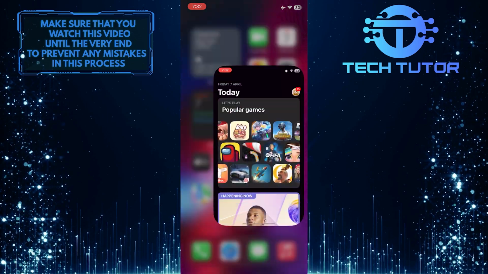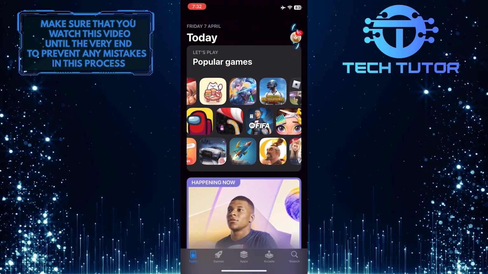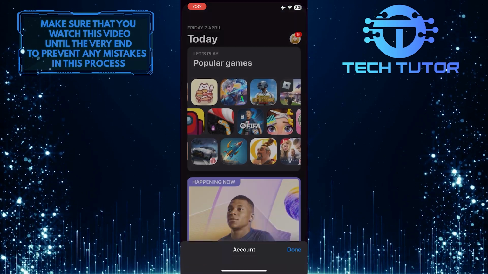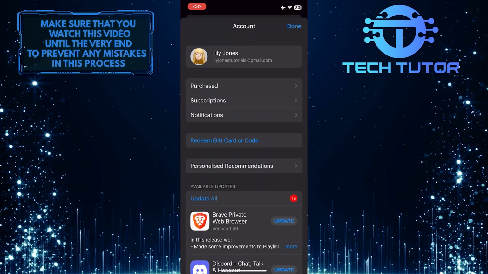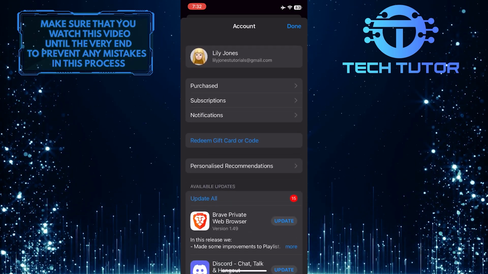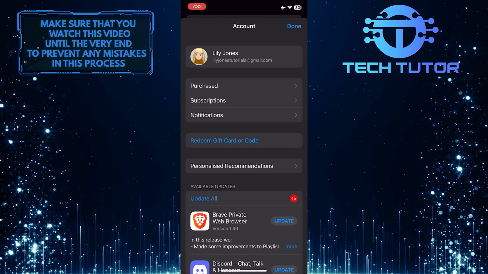To get started, open up the Apple App Store and then tap on your profile picture icon at the top right corner of the screen. So now what you want to do next is swipe down just like this. And it will refresh this page and show you all the available updates for your apps.